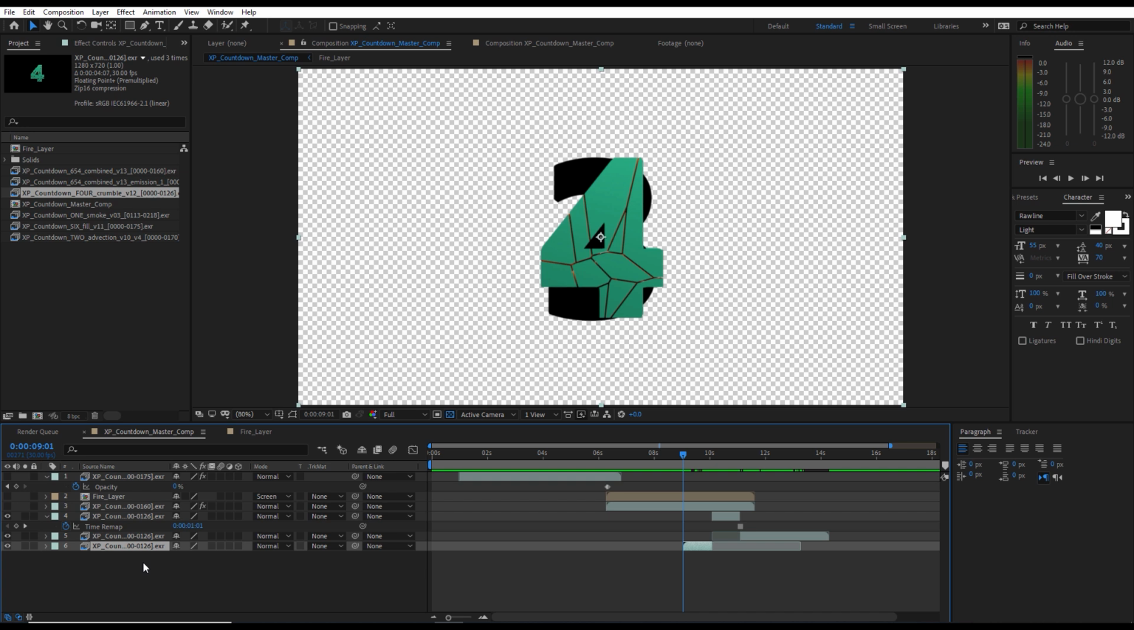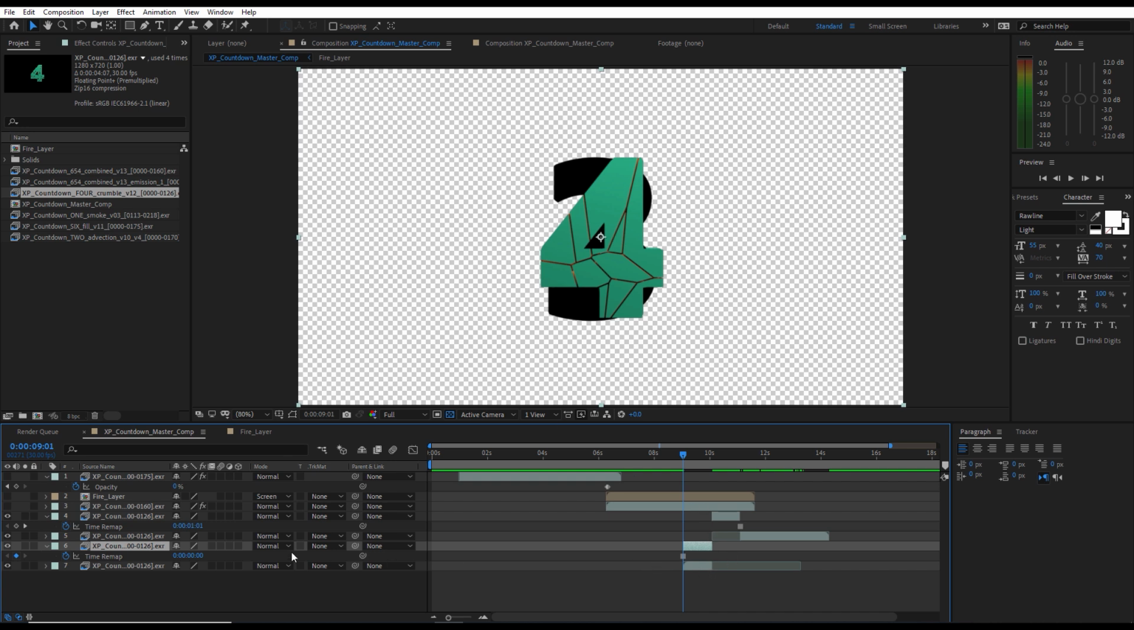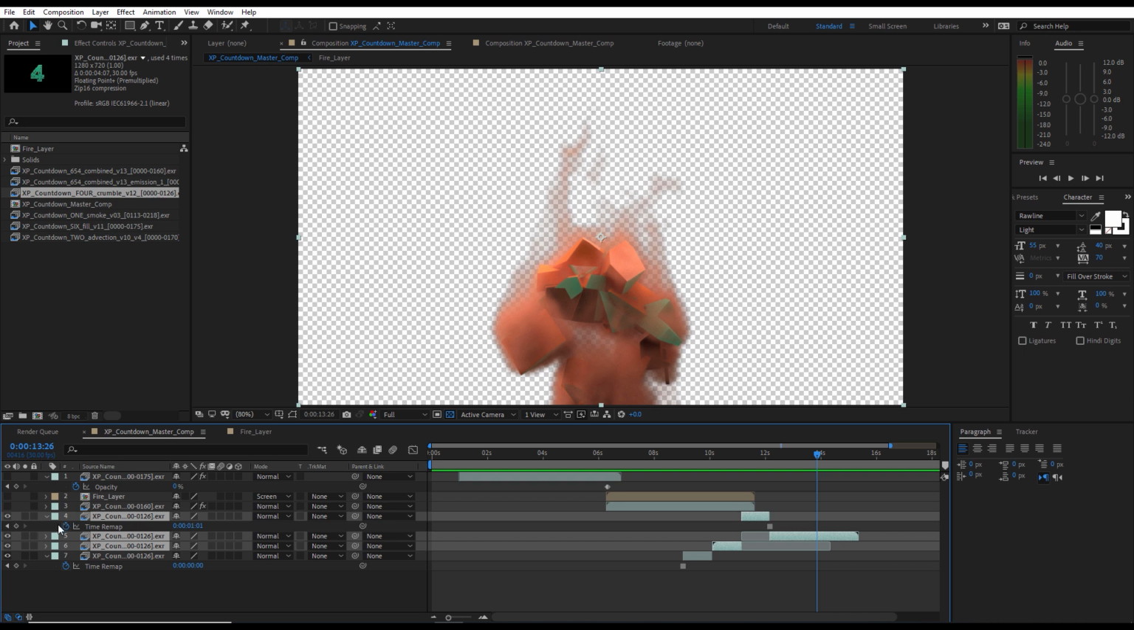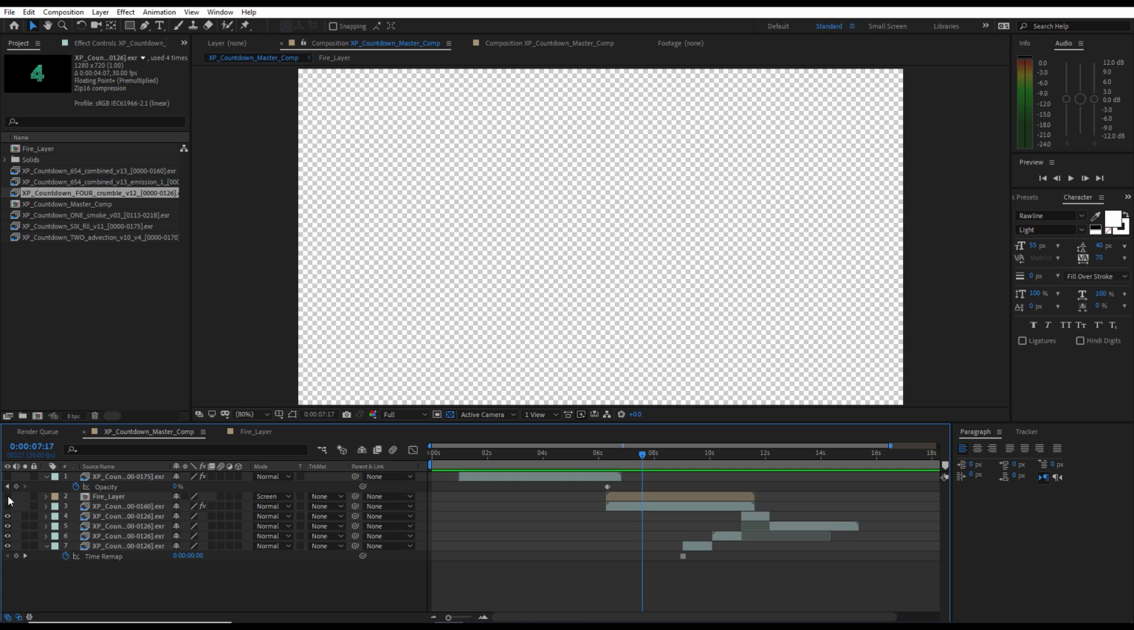So let's just hit Control D to duplicate this one. On this one, let's go to Layer, Time, Freeze Frame. So this is frozen at this point. So then let's take, actually we'll move that to the bottom. And then let's select all of the above layers and move that to here. So now we have freeze frame, animation, freeze frame, crumble. Perfect. And we might need to adjust this, but this just allows us to get the timing spot on.